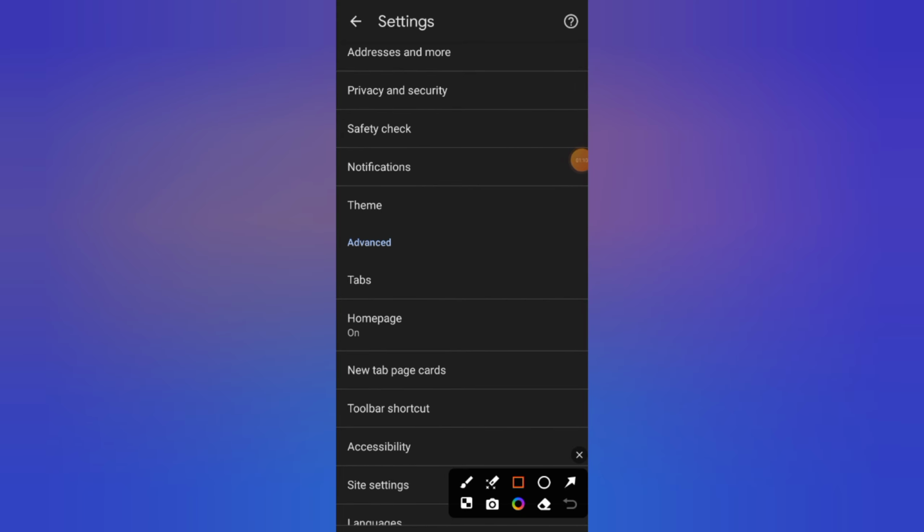Step 4. Find the Appearance section. Once you're on the Settings page, look for the Appearance section. You might need to scroll down a little to find it. This section contains options for adjusting how Chrome looks and feels.